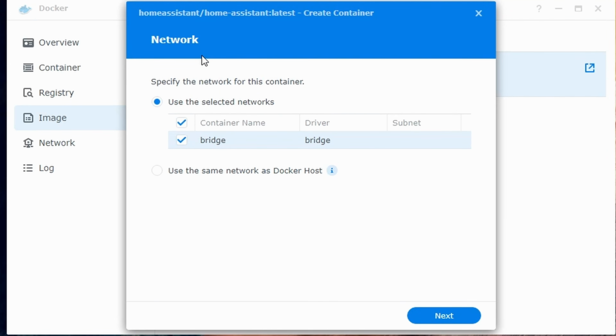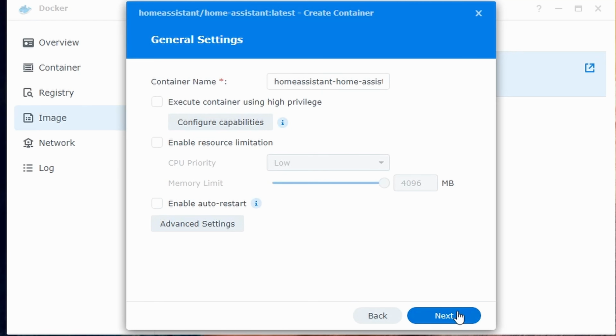So that we can access Home Assistant on the same IP address as your NAS, select Use Same Network as Docker host. Click Next. Now choose a container name you want, such as Home Assistant. It's also a good idea to enable auto restart. Click Advanced Settings.